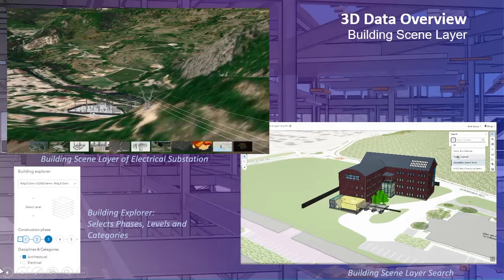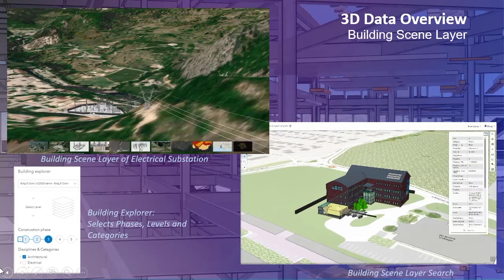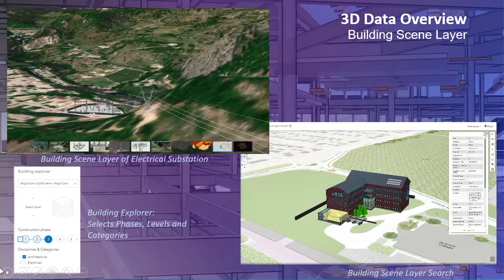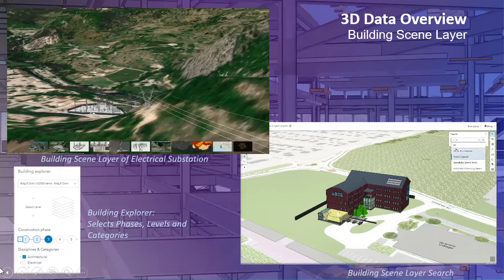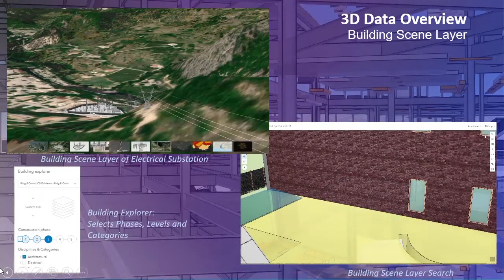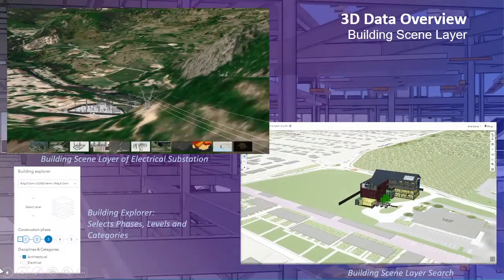Now, this is an example of building scene layer. Now, a building scene layer comes to us from our relationship with Autodesk, which allows us to consume Revit as a data source. And also recently we can consume IFC with Pro 2.8. So in this case here, what we're seeing in the bottom right is this capability of being able to do a building scene layer search, where we can search for room numbers and assets.